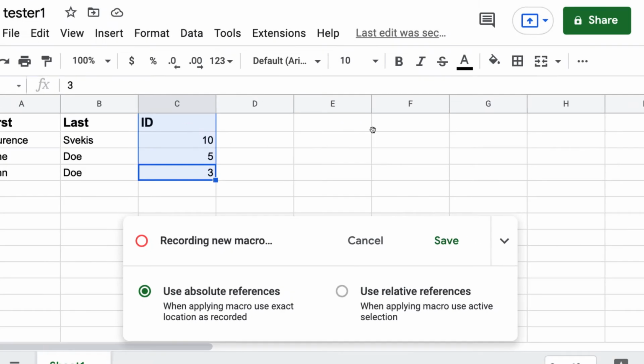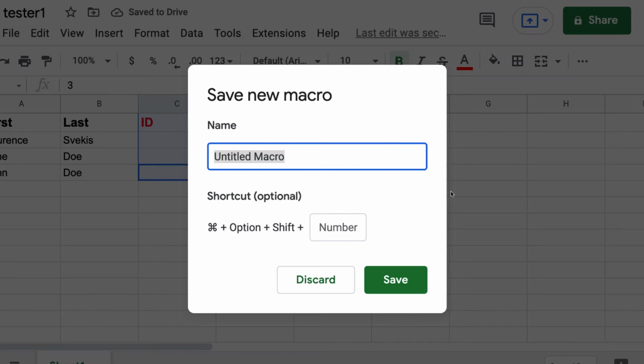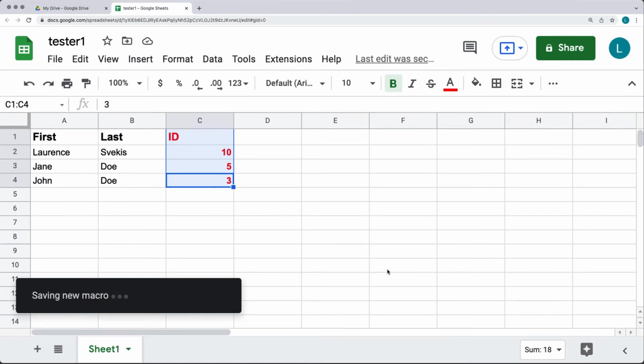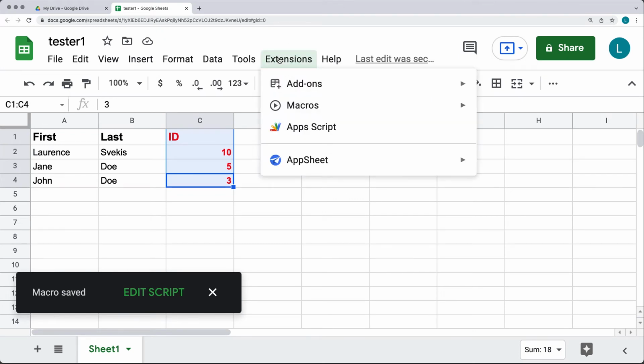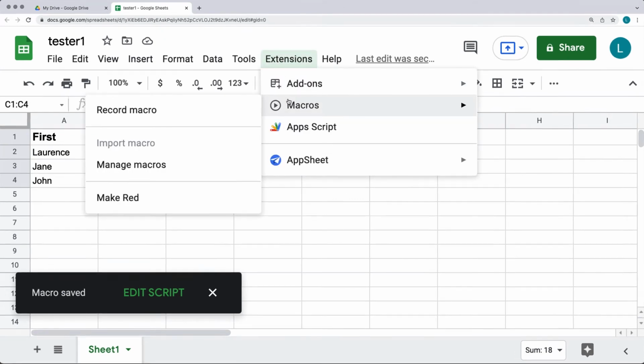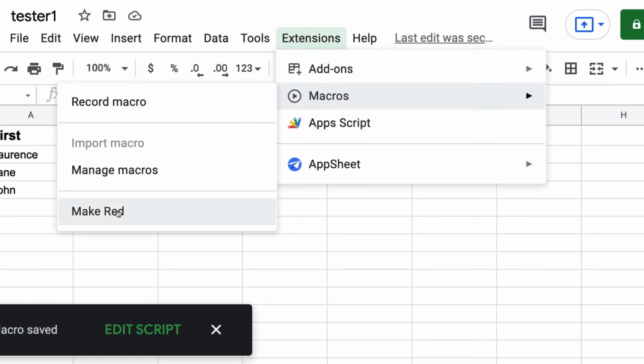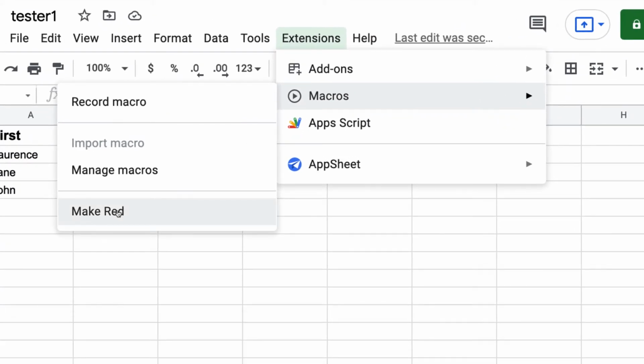So select some cells, turn them bold, select the color, and then hit Save. So give the macro a name and save the macro within your Google spreadsheet. So now you can select under the Extensions and select the macro, and you should see the macro that you just created, which is called, in this case, make red.